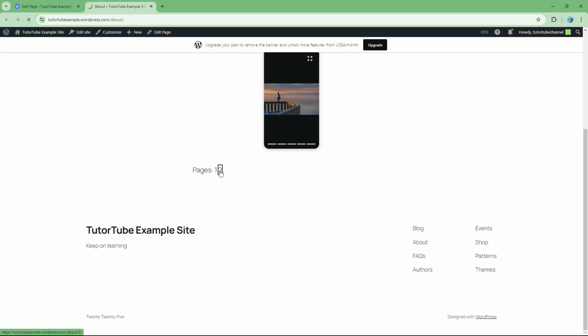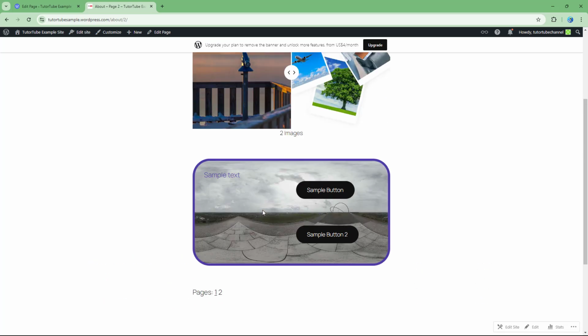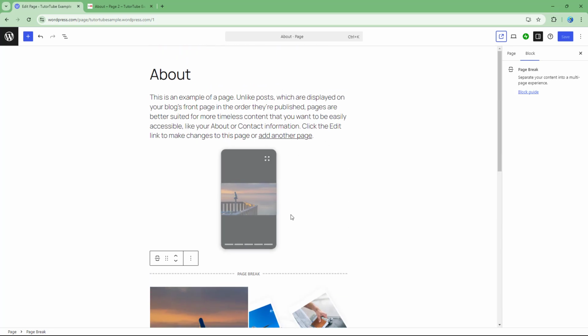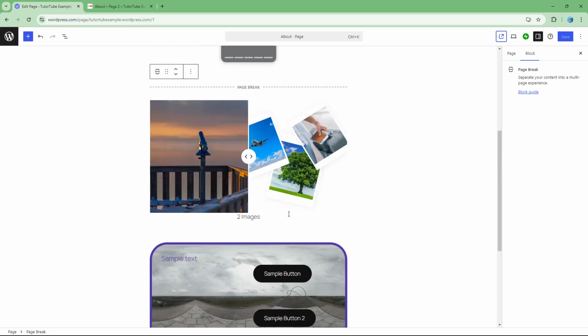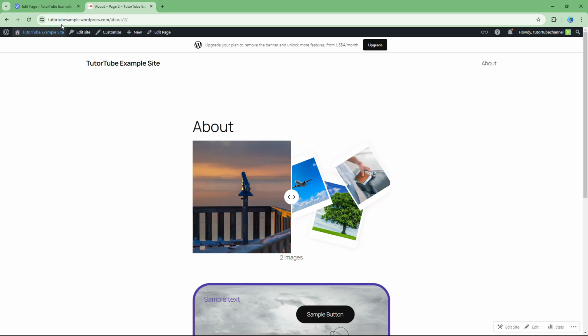So this is page 1, and if you were to click on 2, now the content after the page break pops up right here just like this. So if you have a long content, a page with multiple sections, then you can utilize the page break block to divide it into multiple sections of information just like this.